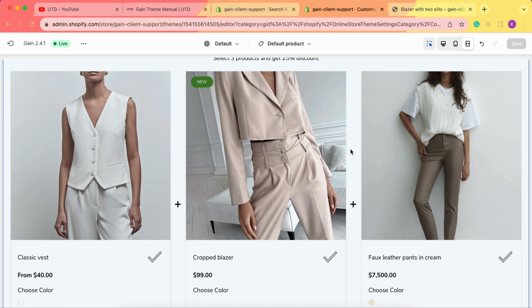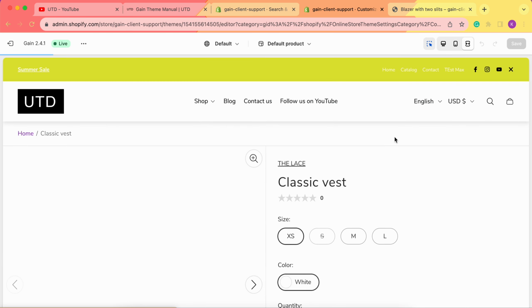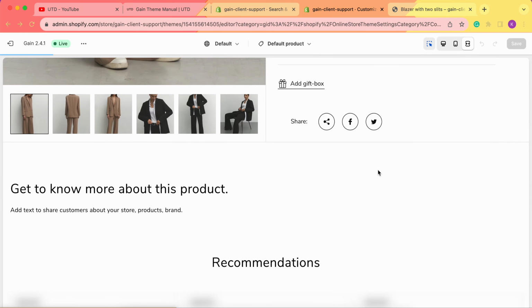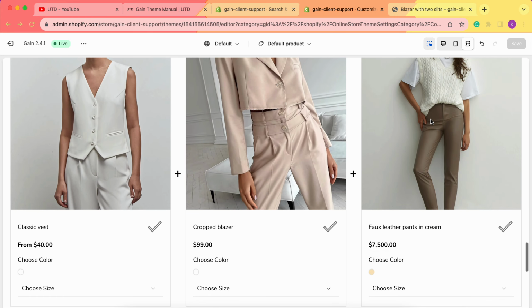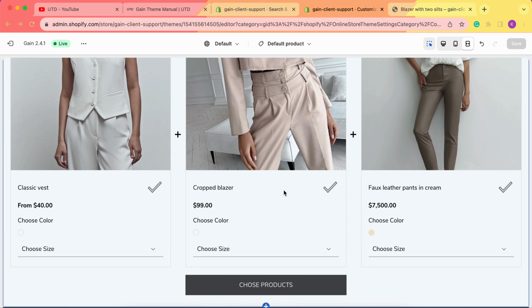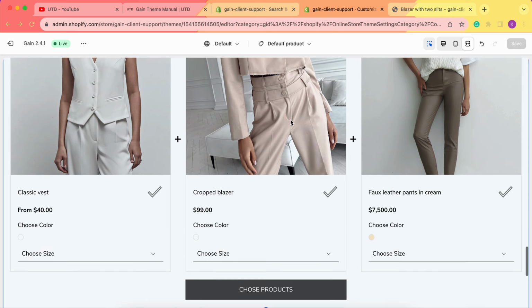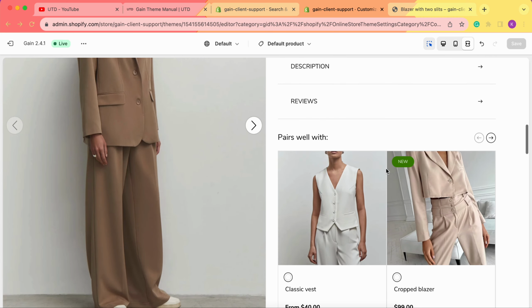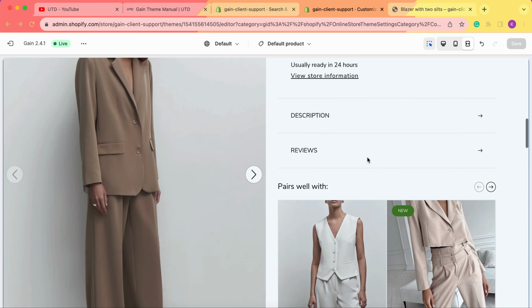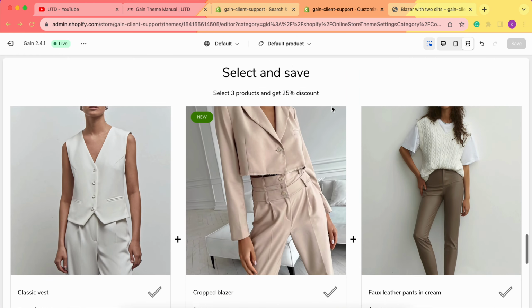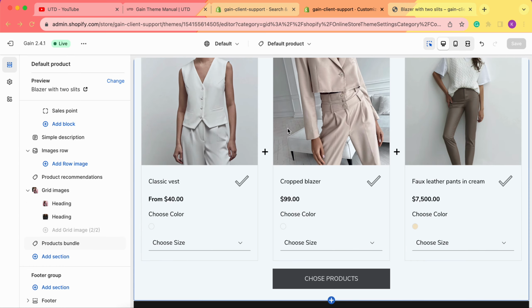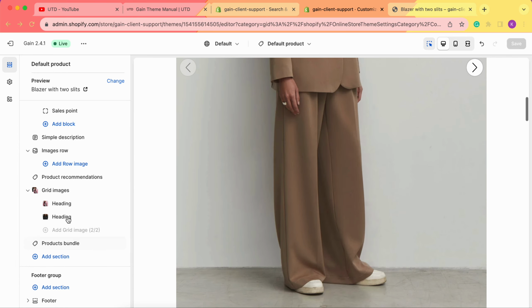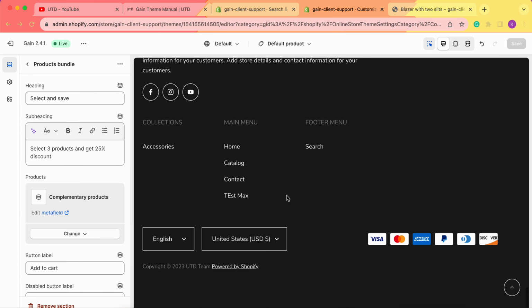One difference is that from here the clients can choose every product separately and of course purchase separately, but from the products bundle, as you remember, you can only purchase them in a bundle, so you need to add 3 products at once. So for example, if you don't want to show the same products in here and in the pairs well with section, you can simply disable one of them, either pairs well with or the products bundle. This is just the option for you to customize each product and have different product bundle products in here.